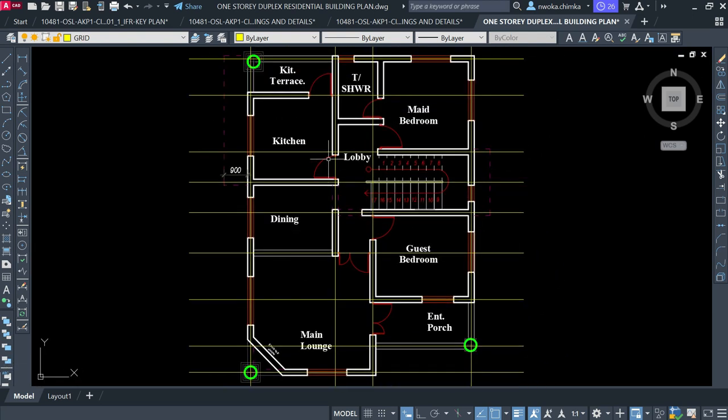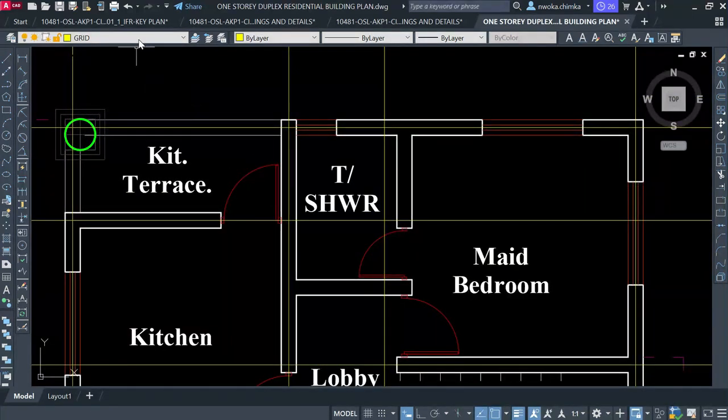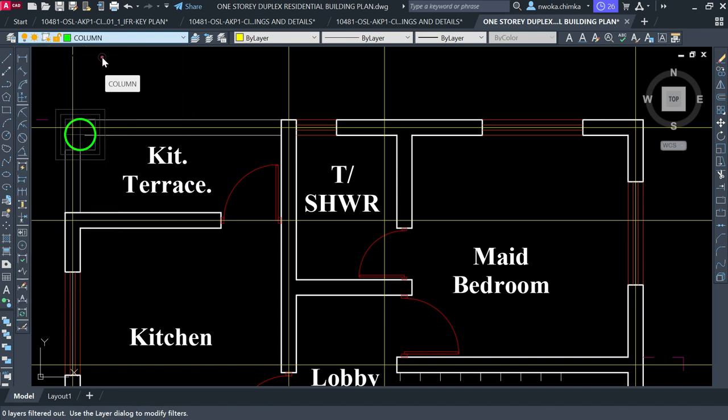It is from the columns that we begin the manual principles, which you're meant to know. Now I will go here and change to my column layer because we are done with this grid.